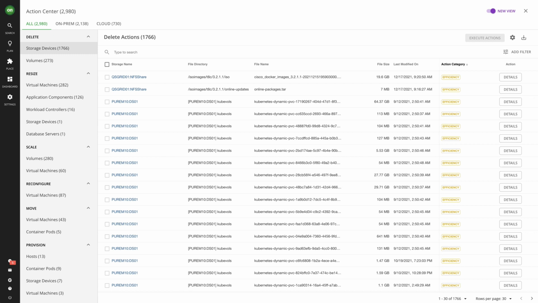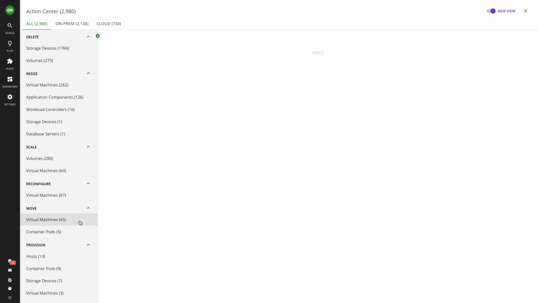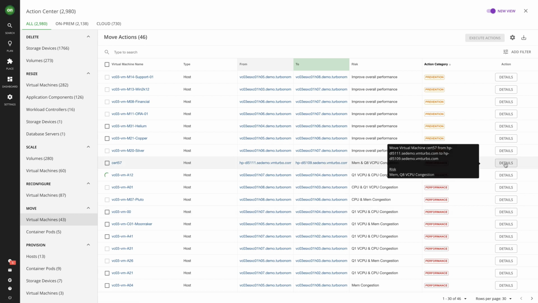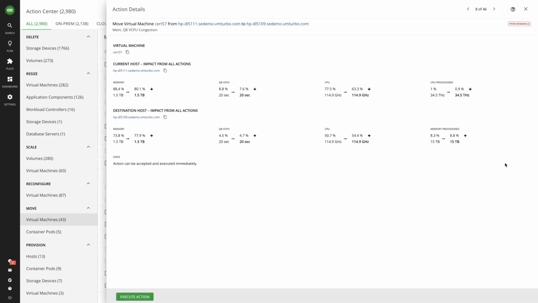You might ask, how does one know that these are the right actions to take? Well, for each action, Turbonomic shows you not only the current state of the environment, but also the positive impact on the environment if the action is taken. Let's expand a couple of actions to show you what I mean, starting with a move action. If you look at the description of this move action, the VM is moving to a new host due to memory congestion on the current host. For each of the metrics shown, the value on the left is the current state, while the value on the right is the projected state after the action is taken.